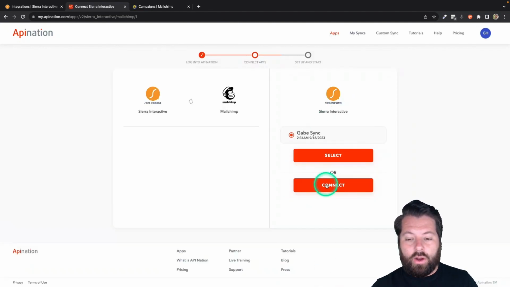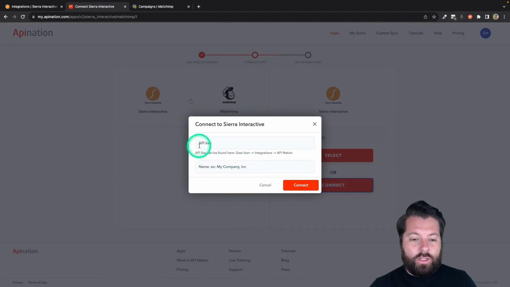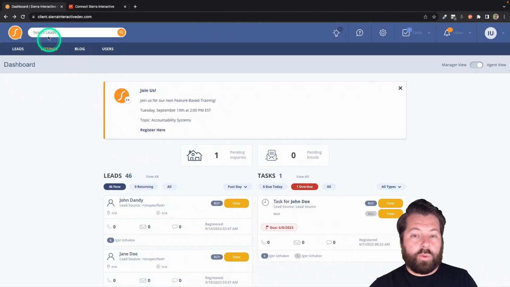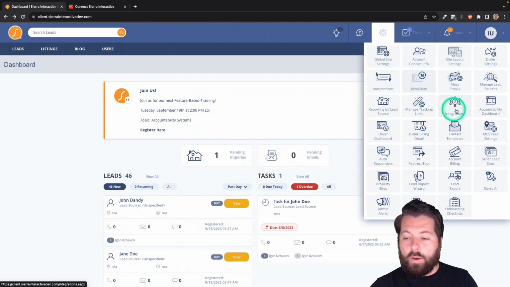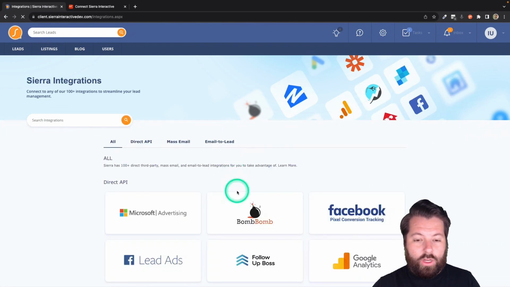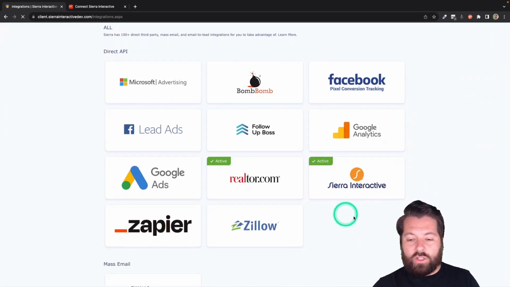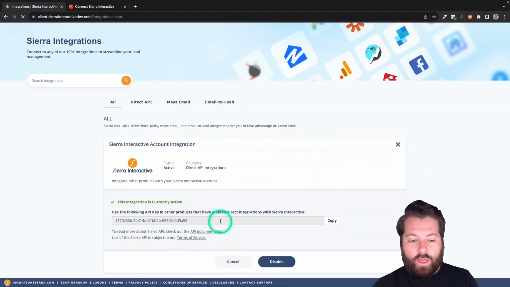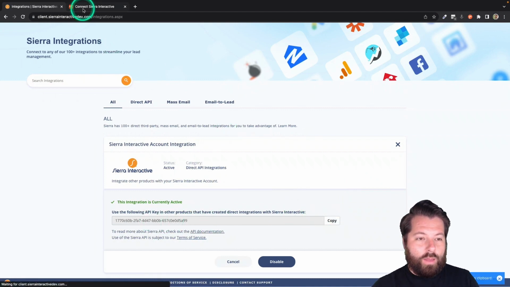So let's connect Sierra. I'm going to hit connect. You can see it's asking for an API key and a name for the connection. So we're going to open up Sierra, click on this gear, and come over here to this integrations tile. Click on that. It's going to take us to the integrations page. And eventually there's going to be an API Nation tile probably right around here with the API key. But for now, you can use the Sierra Interactive API key. So I'm just going to click on that. There it is. And I'm just going to copy that, head back to API Nation and paste it in.